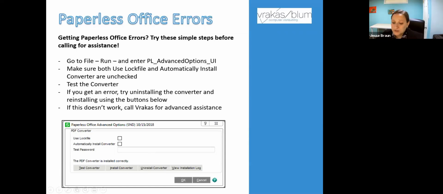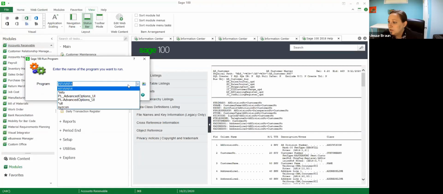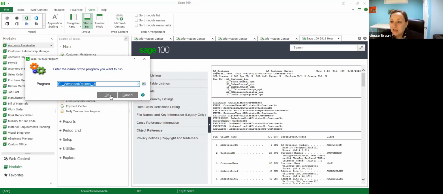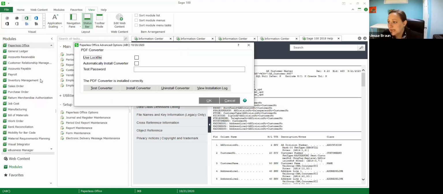So again, we're going to go up to that file, run. And the utility is PL_advanced options _UI. And I know that's a lot. You don't have to remember that. We've got the slideshow for this. I'm happy to share the slideshow with anybody who would like it. But when you pull this up, PL stands for paperless office. This is the advanced options screen, and the UI is for user interface. So this is the user interface screen for our paperless office advanced options.